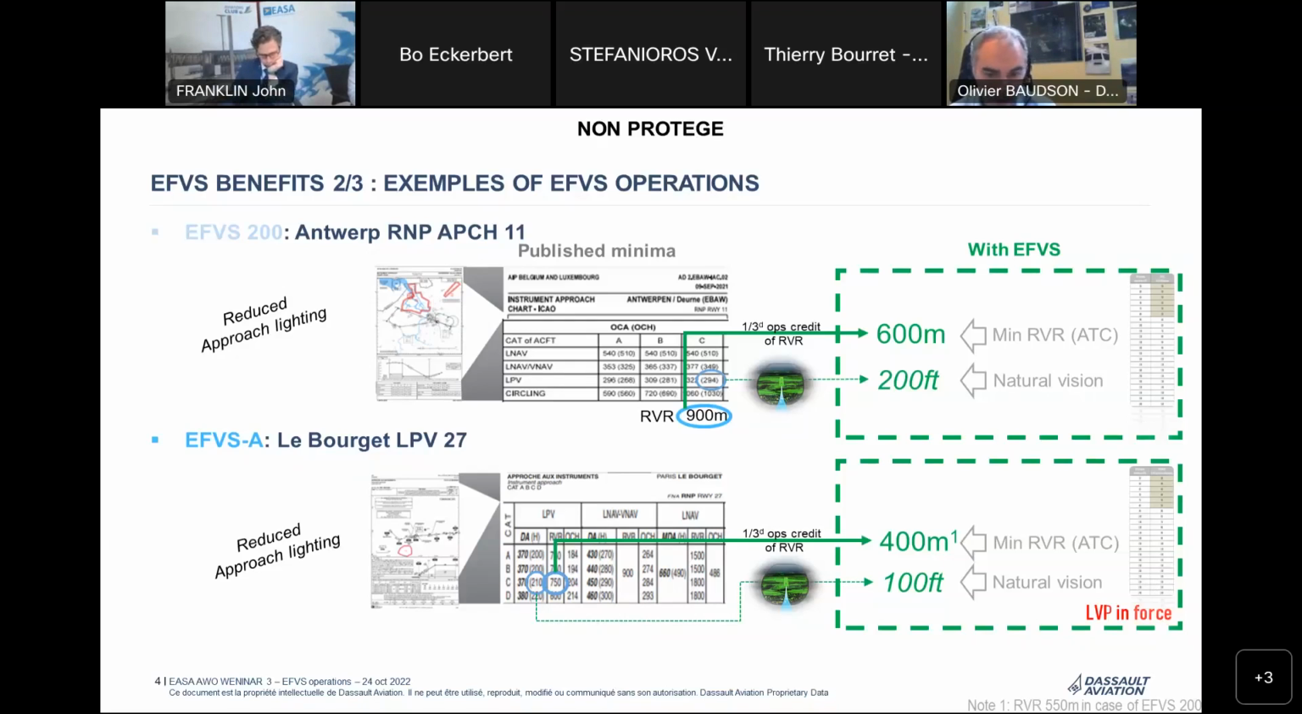And for Le Bourget, the EVS ops credit allows to operate in 400 meters of RVR compared to 750 with an EVS-A operation. And for the DH, the pilot is able to continue from 200 feet down to 100 feet with such operation, provided visual reference are seen in the EVS. And for the latest case, Le Bourget, of course, LVP must be enforced as we are in LVO. RVR is 400 meters, which is below 550 meters.